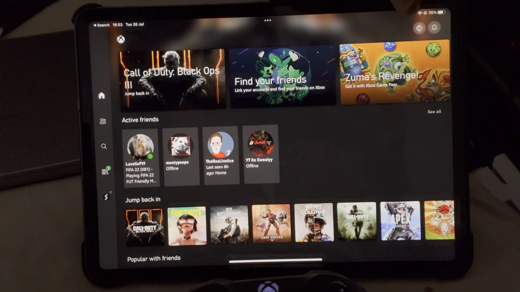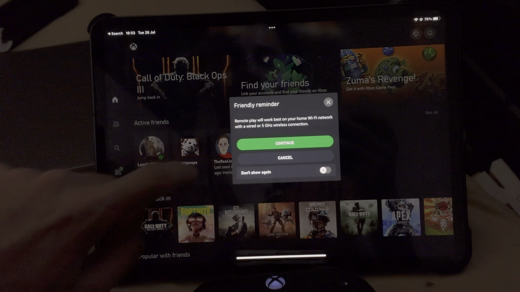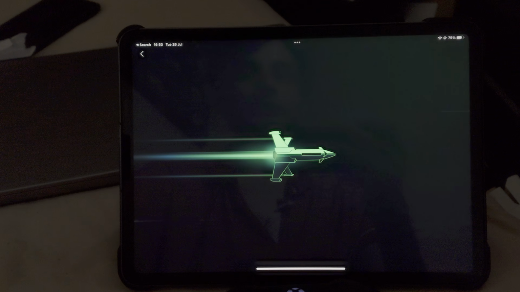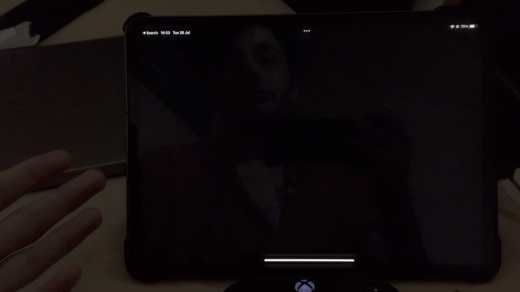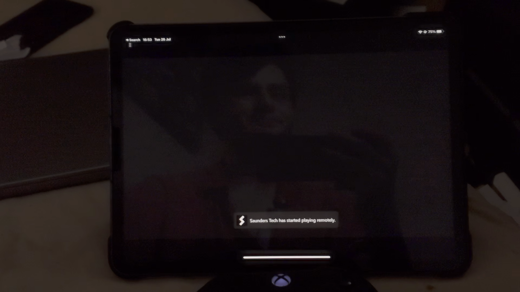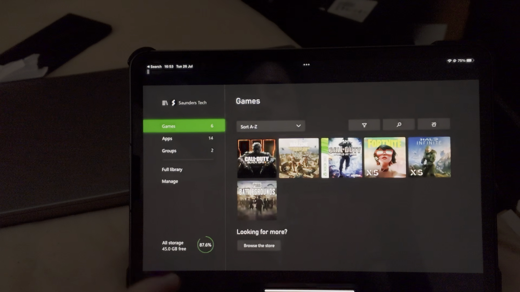Then tap on this little icon here, boom, and then it will show your console. Just select Remote Play, continue, and now you'll be remote playing to your Xbox console. And from here, when you're remote playing, you can play any Xbox game. That includes Halo Infinite, any other Halo game which existed all the way down to the Xbox 360.